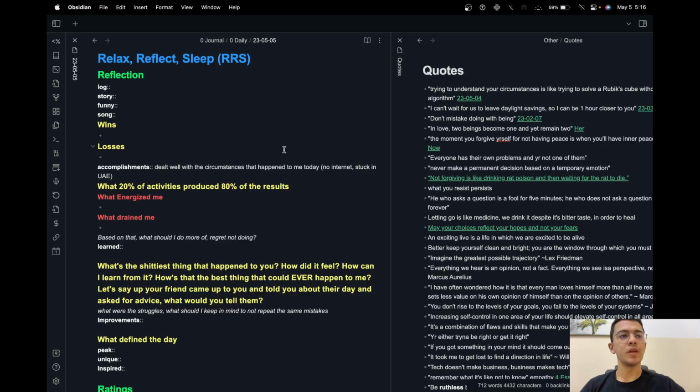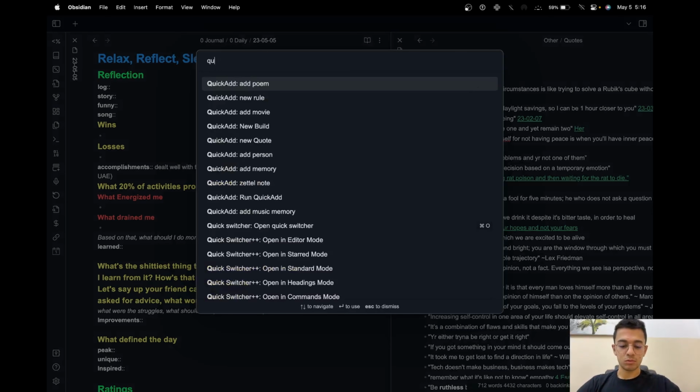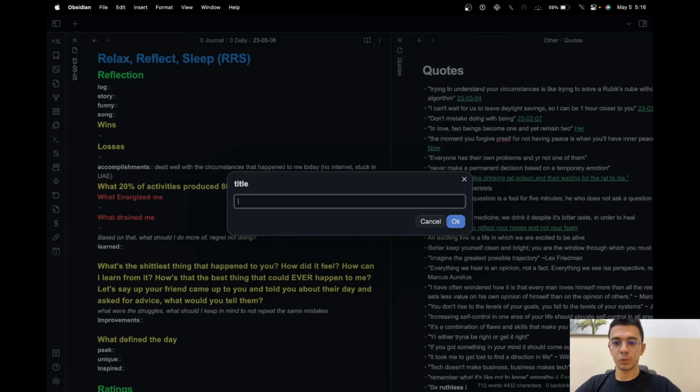Now let's say I came up with a very interesting quote myself, or I found an interesting quote somewhere on the internet, or someone said something that really inspired me. All I gotta do is go to the command line, which is Control P or Command P, and then say quote, new quote. We press this and we just write down the quote in here. Yeah, this quote actually inspired this video, which you will see in a minute.